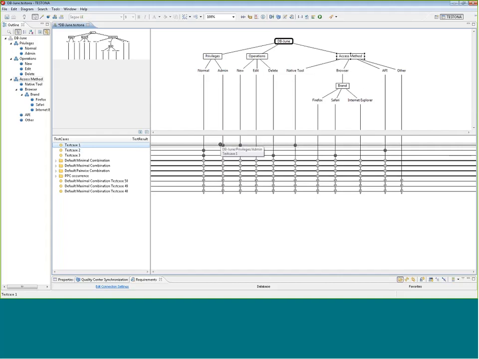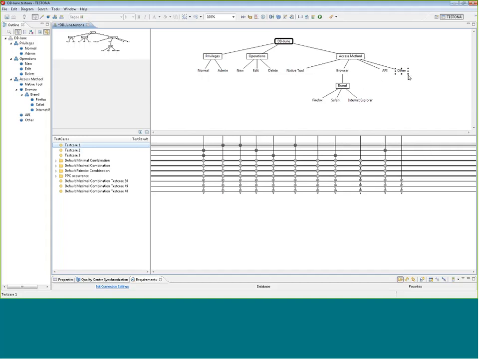The choices within the classifications are exclusive. So I have either an administrator or a regular user, but at no given time the two of them. I can either perform a new operation or an edit operation or a delete operation, but not all the three at the same time. And the same for the access method. I have a native tool, or I have any kind of browser, which can be Firefox, Safari, Internet Explorer, and I have a programming API. This item here, I will just delete it to remove it. Okay.